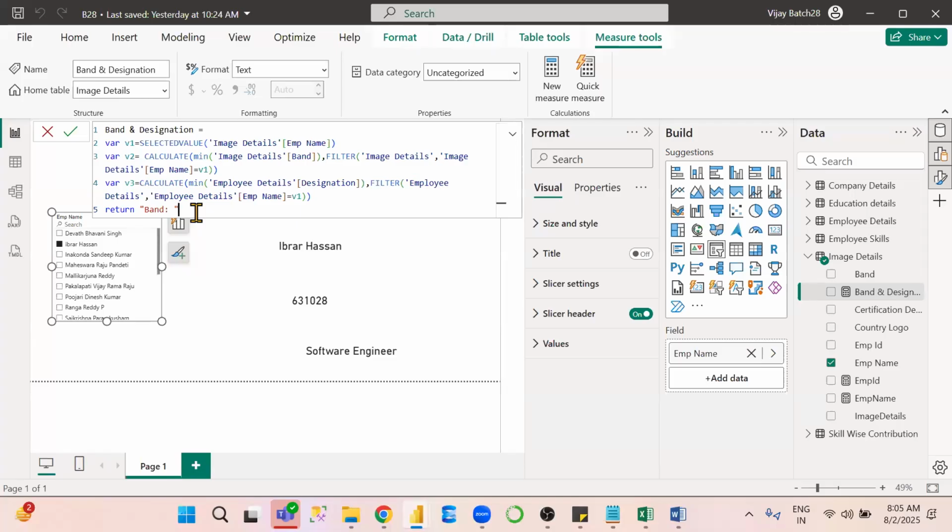Where is the band value? Here, V2 it is there, right? So I need to concatenate the static text and variable V2. How to do that? Ampersand. You have to write it. After that, very good. When you write like this, check whether it is displayed correctly or not.